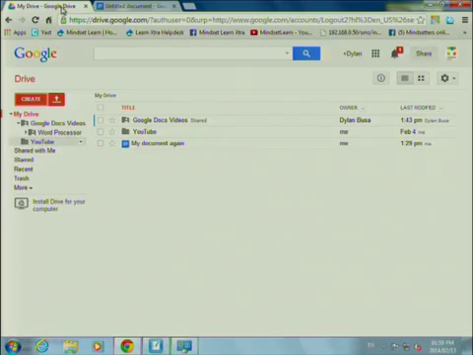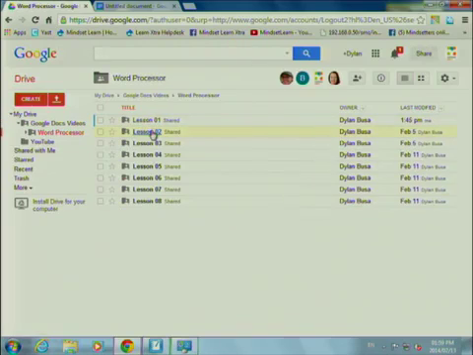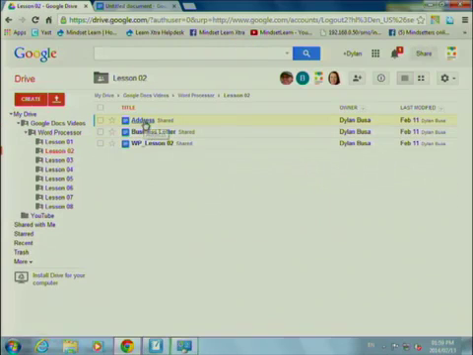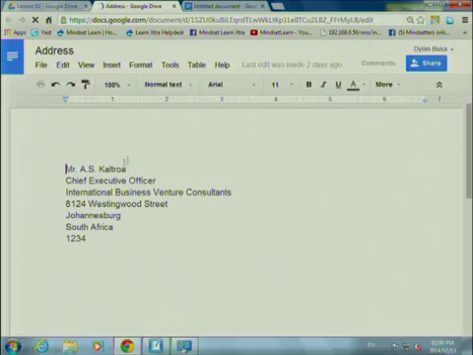But I don't want to do too much typing because I've got some of this from previous documents that I've made already. So it's going to save me some time. I want to show you how we copy and paste. So I'm going to go back into my Google Drive, and I'm going to open up an existing document that happens to be inside lesson 2. And the first thing I'm going to do is open up this address document. That's got the address that I'm interested in.